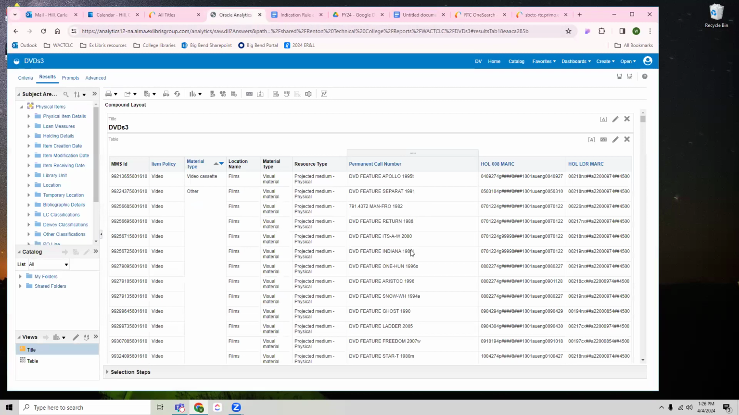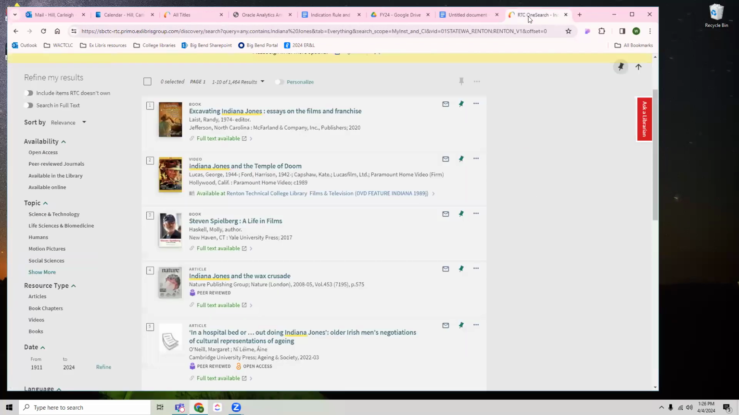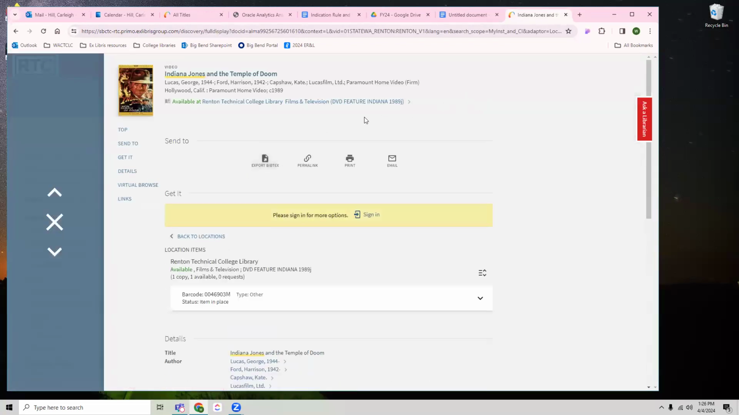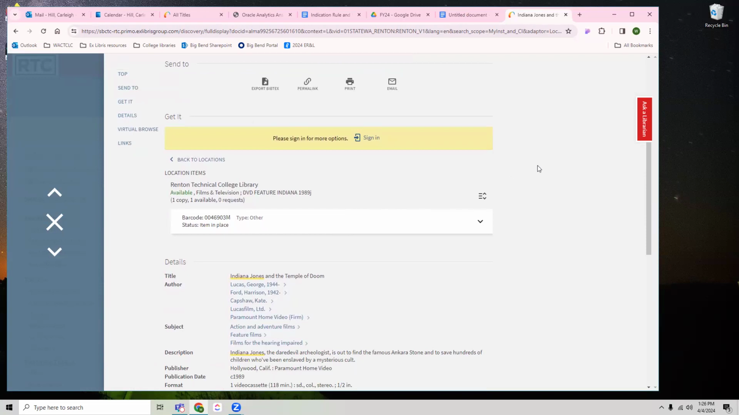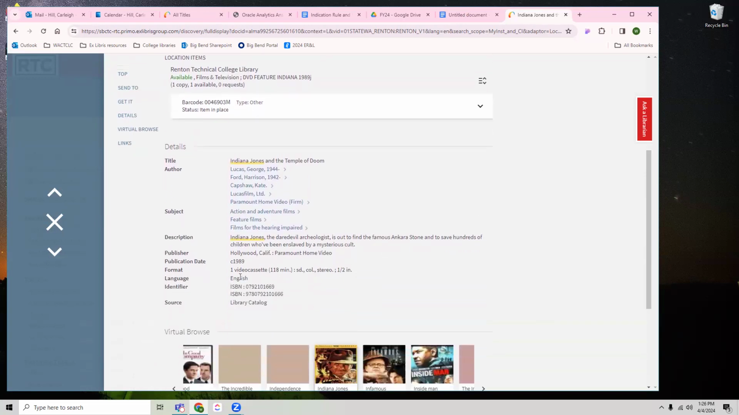So we've got this one, and this is under other. And in this search in Primo it says DVD feature, no note that it's a video cassette, but then format says video cassette. Right.